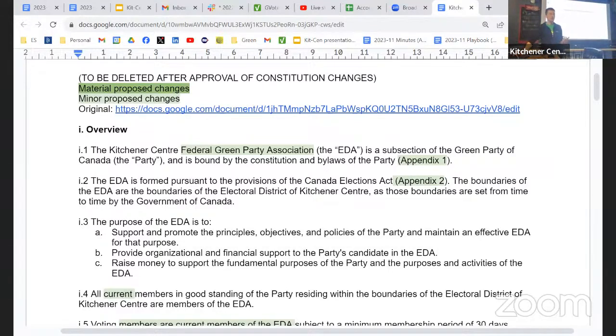I'm going to scroll through briefly, and this was sent out in the notice 7 days ago. We shared the document with the actual proposed changes a month ago. Anything highlighted in light green is something where the intent was already there. We're not actually changing intent, just making sure that the language is consistent. According to Elections Canada, our riding is actually called the Kitchener Centre Federal Green Party Association. There are a few conceptual changes, and I'll just highlight the ones that are actually impactful here. Ruben, I'll ask you to scroll through as well on the live stream.